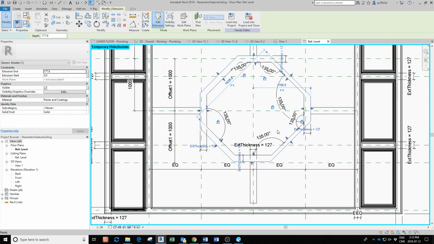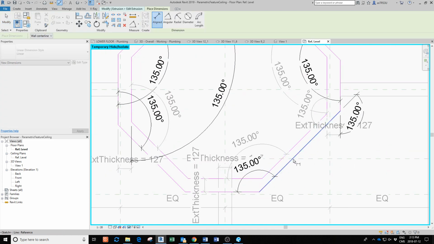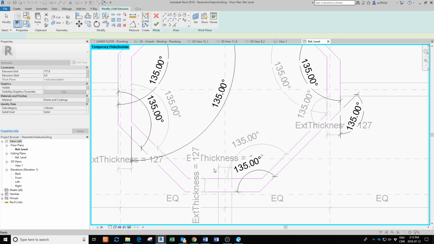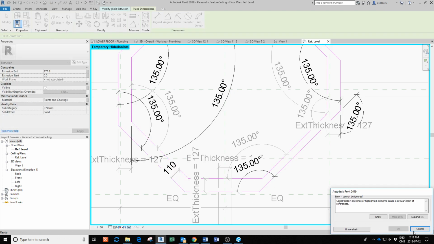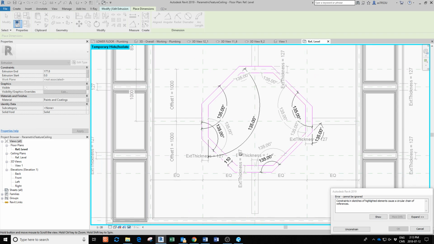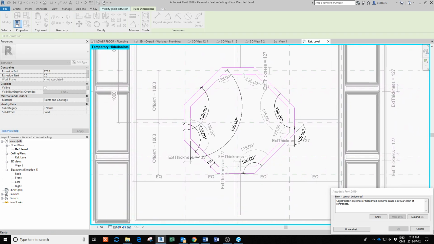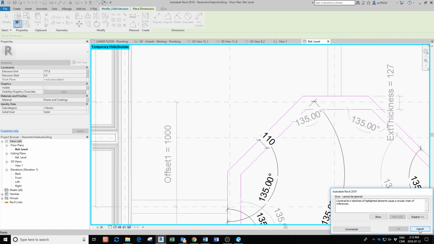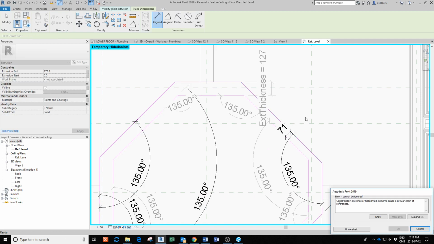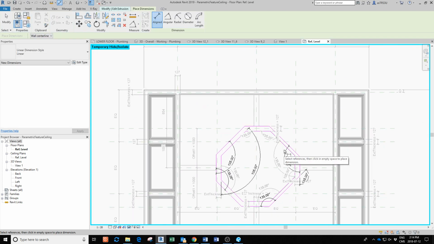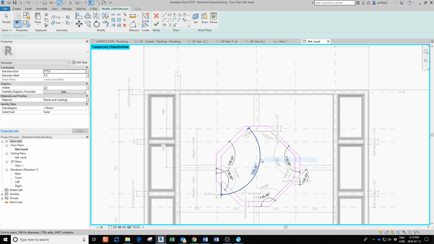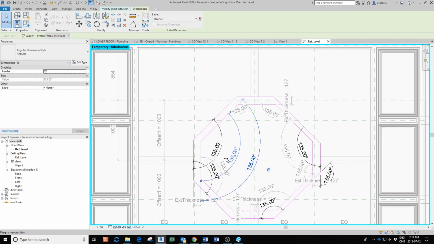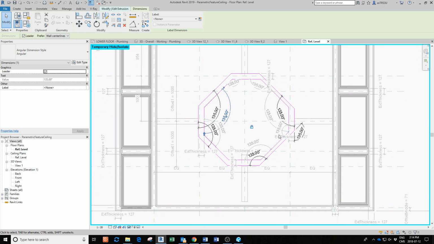Alright, we have our lines. So what if I do this? It's constraining. Of course. What issues? We don't know. We'll never know, to be honest.